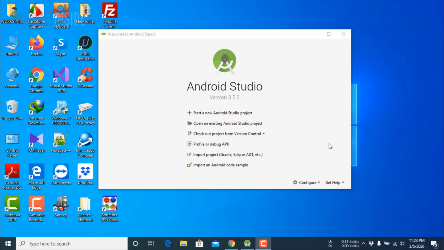Today I will describe how to convert your website into an Android app in the easiest way. I will also show you how you can add push notification to the application. For doing this task, you need Android Studio on your computer.